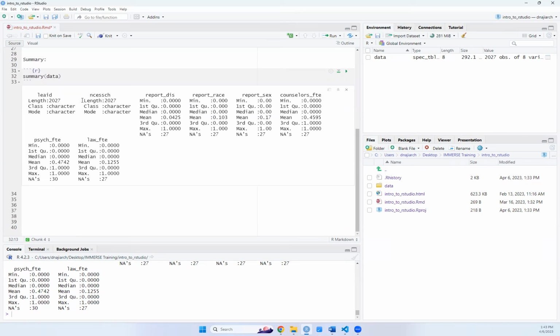Here we can see the length of the variables for the identification variables, and then what type of class they are. We know that they're character. We saw that in the structure. And then we have some descriptive statistics on the binary variables. This doesn't really give us much information because we know that there are only 0s and 1s, but if they were continuous variables, this would be more helpful. But it's good to know these functions either way.